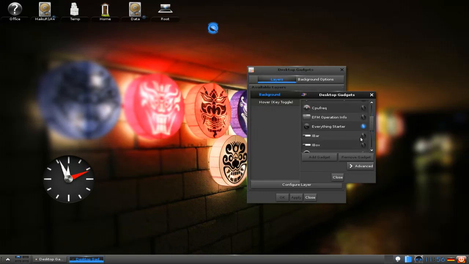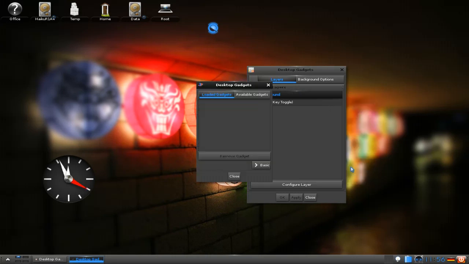You can set up the mixer, start menu, system, tasks, everything on your desktop as well, what you have in your panel. And you have some advanced options, just like, for example, you can set up the loaded gadgets. You can remove them, just like, for example, I want to remove the everything starter, removed, and you can set up some other widgets as well.